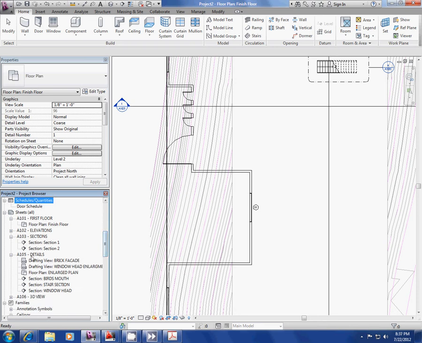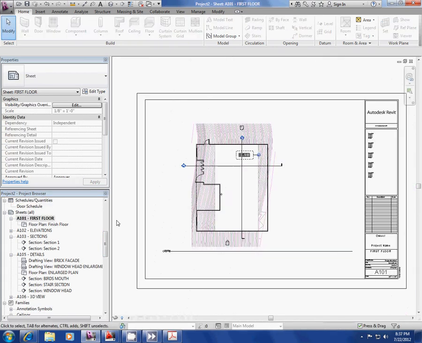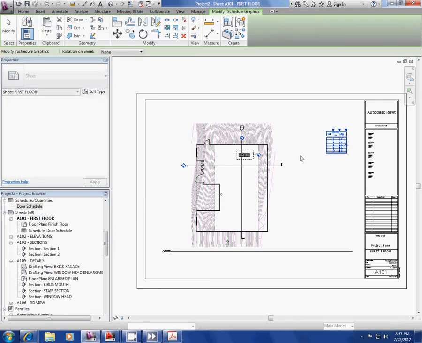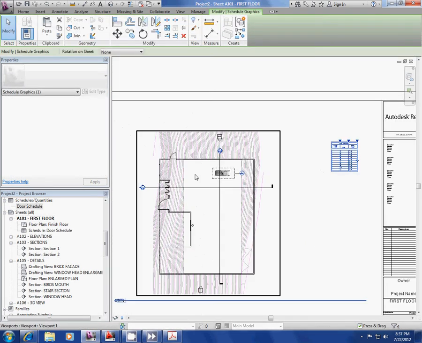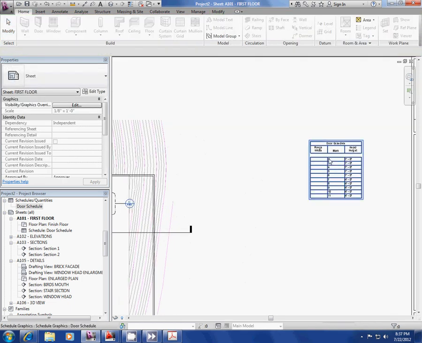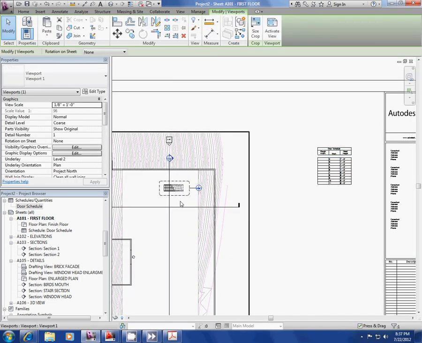sheets. So let's go to our first floor plan, and I'll just drag this door schedule over. Bam. And it's showing me all the doors that are shown on this plan. So this view and this schedule are associated.